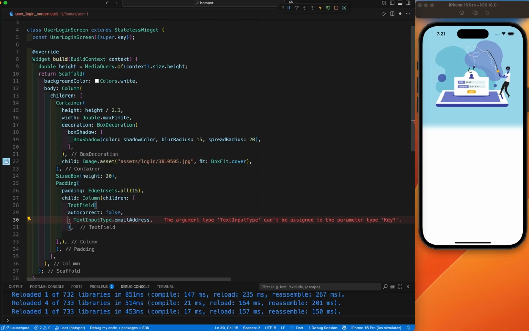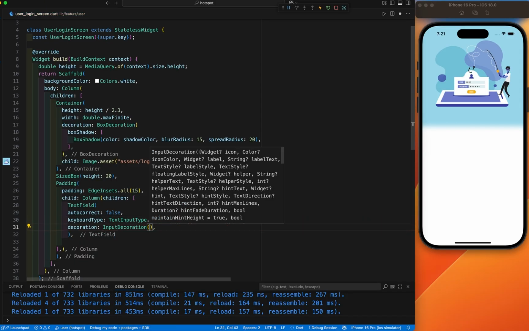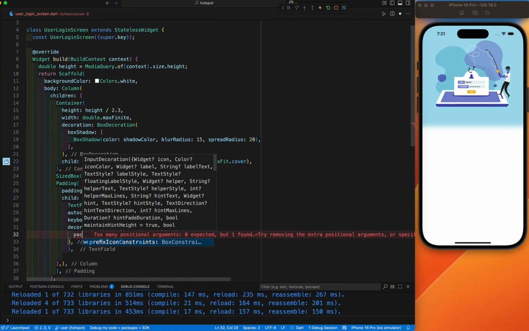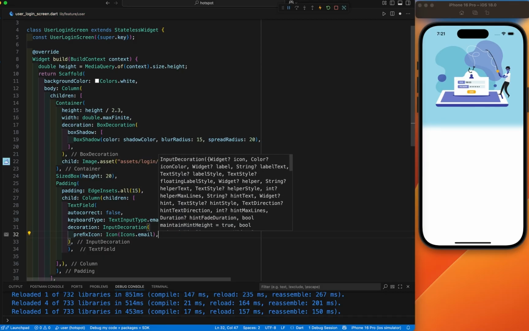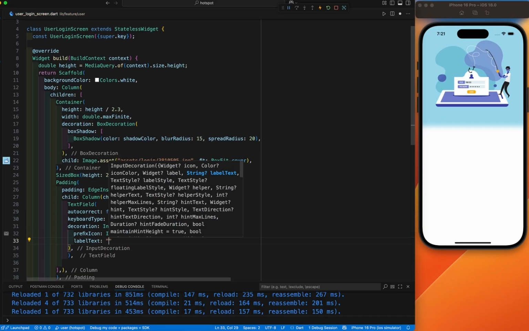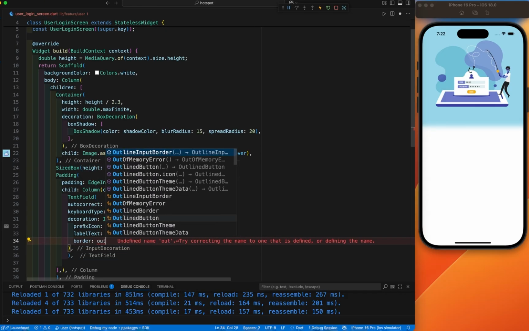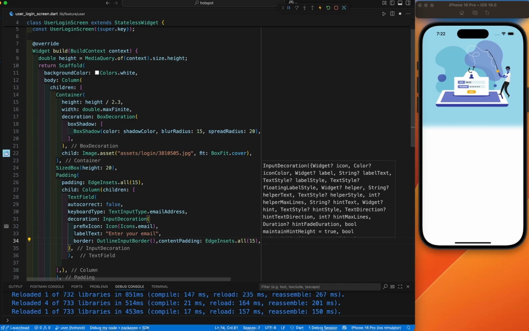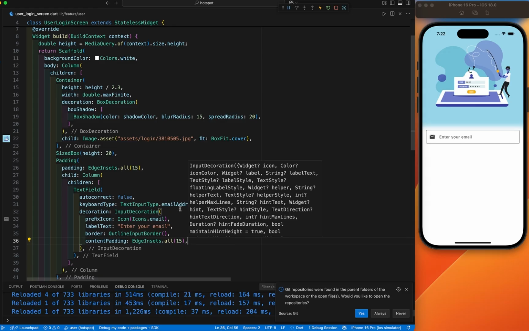Okay. Oh, this is not a key. This is the keyboard type. And second, define the decoration, InputDecoration. We just add the simple decoration, which first is a prefix icon, Icons.email. In label text, I'll give "Enter your email", and border, OutlineInputBorder. Content padding, I'll give 15 on all sides inside the text field. That's it. And let's save it and see how it looks.